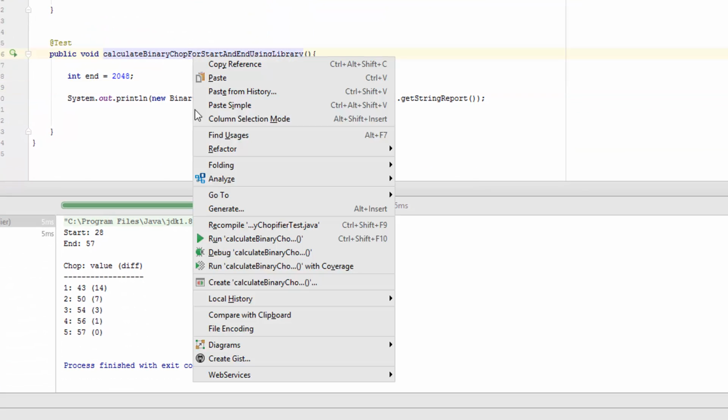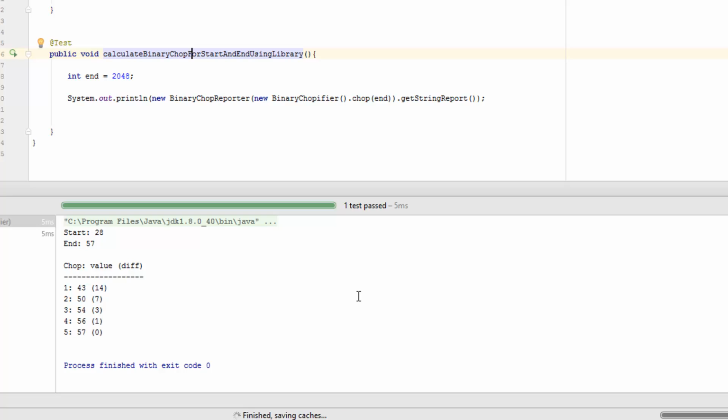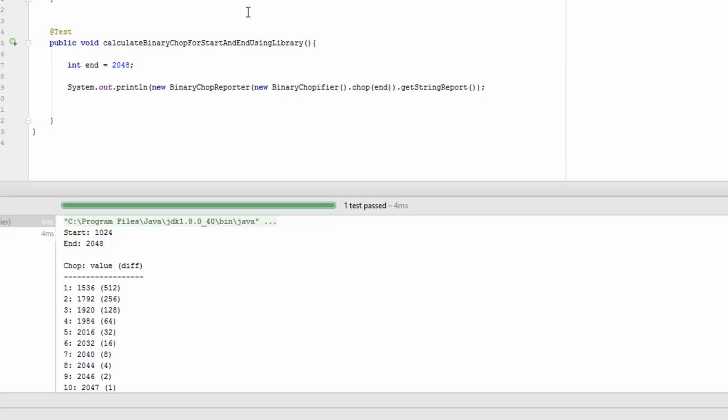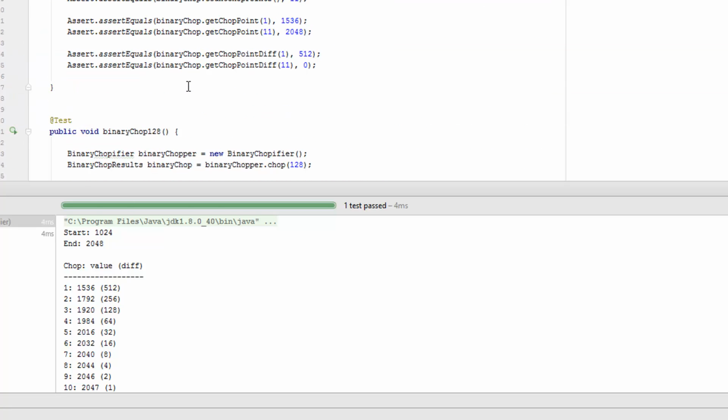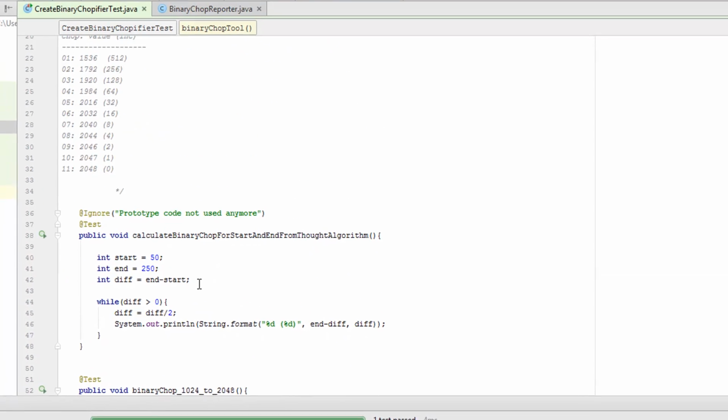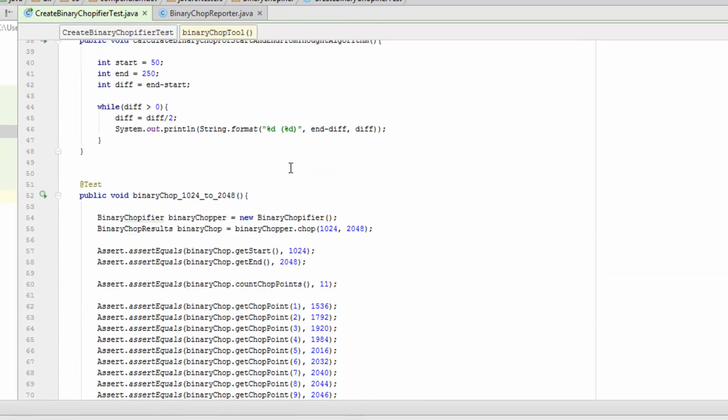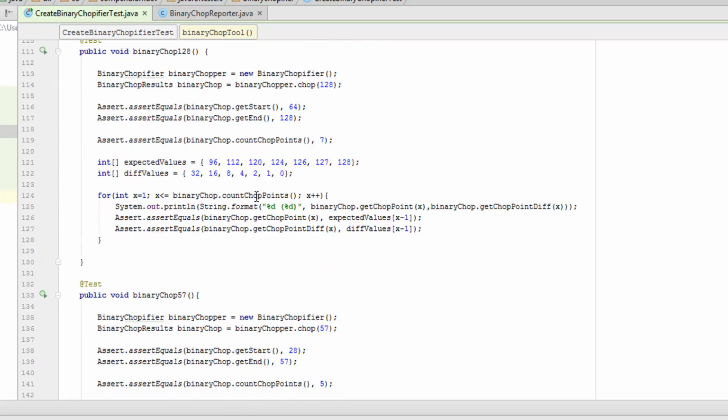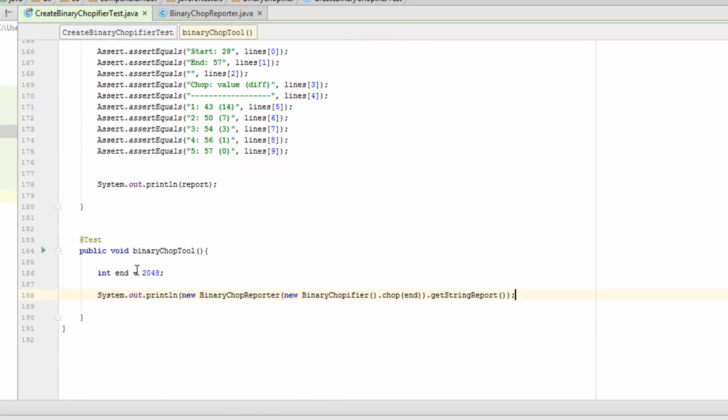Let me run that tool. Alright, so now I have a much cleaner report, and it's all TDD tested, and we're good to check that in. Let me just rename this to binary chop tool. So what we've done is we've taken our basic tool, which was a complete prototype, we've refactored it into libraries. It now has tests around it, and we've retained the tool, but the tool is a lot easier to maintain because it's using the libraries.